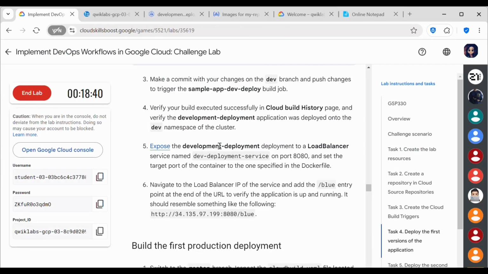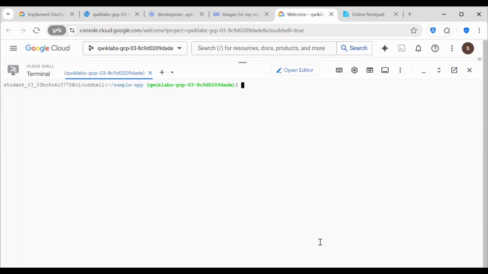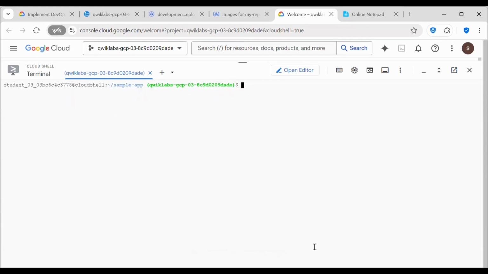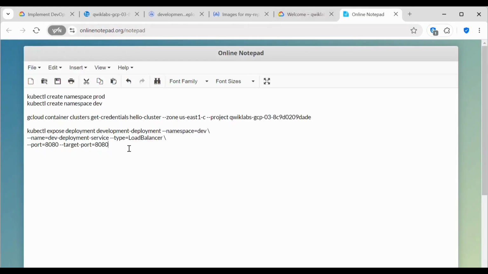Next we need to expose the development deployment to a load balancer service named dev deployment service on port 8080 and set the target port of the container to the one specified in the Dockerfile. So here, ls, cat Dockerfile. Under the Dockerfile we have specified this port 8080, so that we have to set. So let's execute this command.